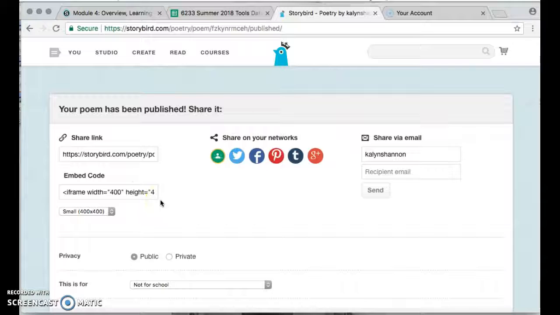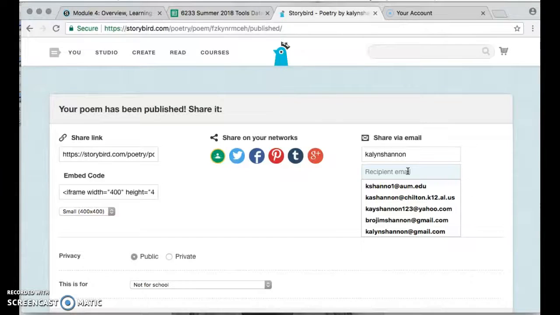Now, once you publish it, right here, it automatically pops up the teacher name. This right here shows who it's from, and then you can pick which teacher or who you want to email it to. You can share the link, and I thought this was really cool because it already has Google Classroom available up here. So if they already have an account with your Google Classroom, they can share the link automatically into the Google Classroom so that everybody can see their Storybird.